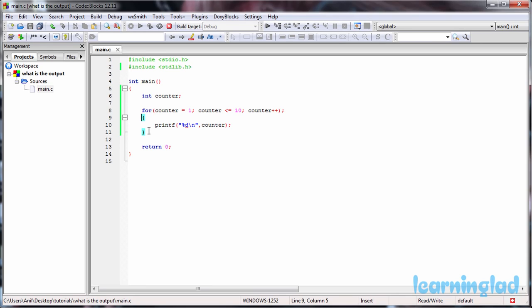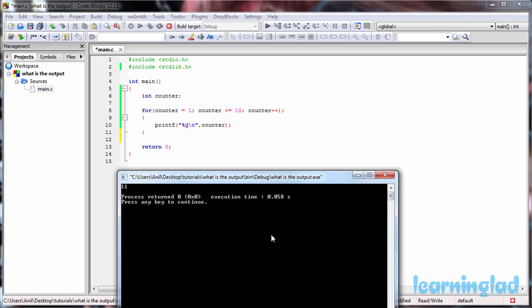We can use curly braces and we can form a code block. For example, I can have a code block like this, so it is perfectly valid. And the C compiler thinks that it's just a code block, and it's going to think that okay, this is a for loop without any statements. So what it's going to do is run the for loop.